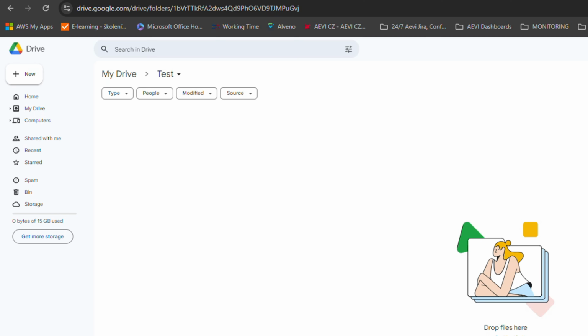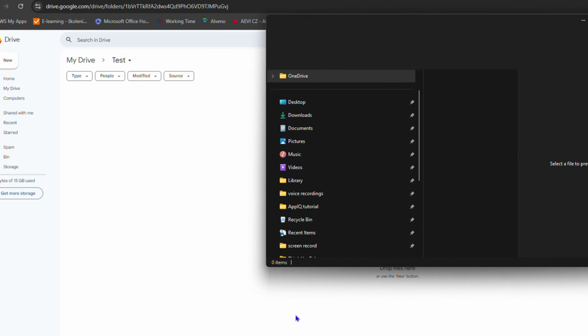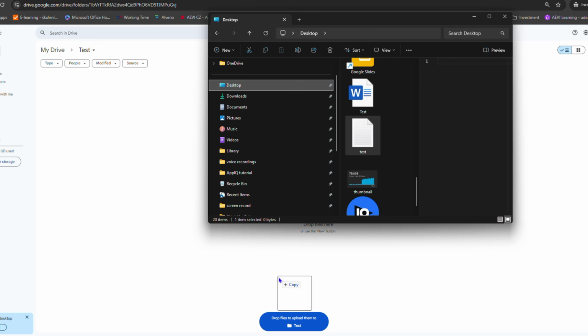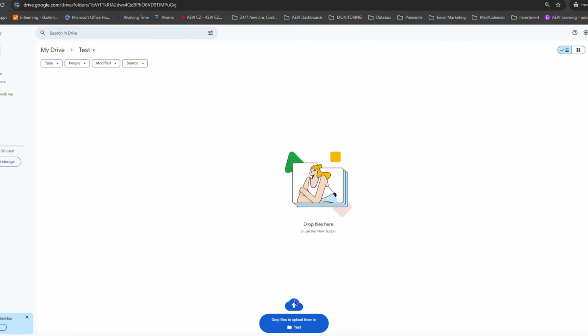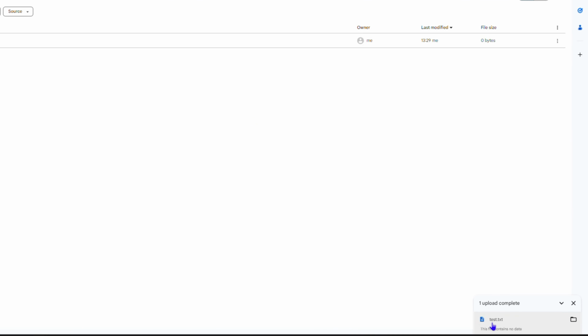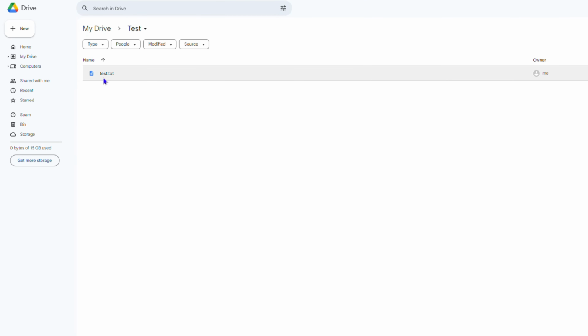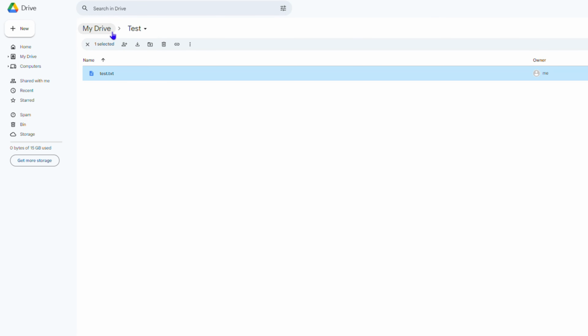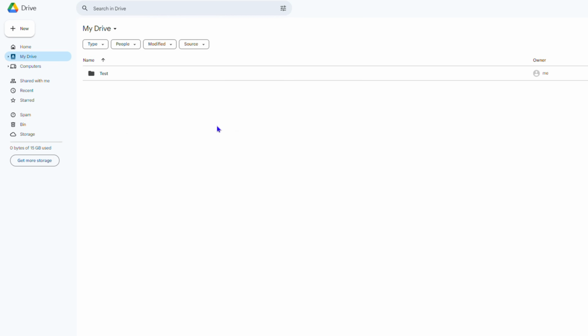I believe I have a test file here, so I'm going to open up This PC, and here I have a test file. I can even drag this file here. As you see, I drag this file from my computer, and it uploads directly onto Google Drive. As you can see, it's uploaded, and here's my new file. I can add files to this folder, create multiple files and folders, upload them, and share them on Google Drive with others.